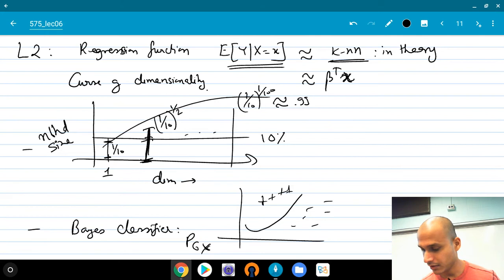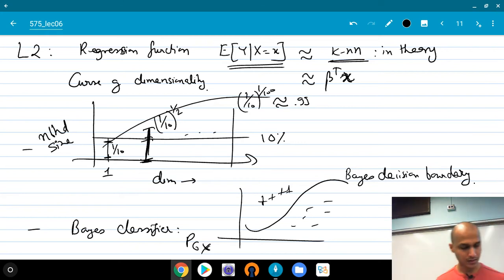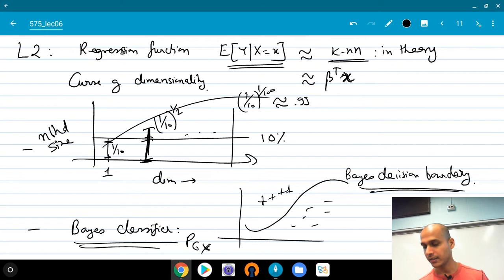Think of the Bayes classifier as like pluses and minuses. The Bayes classifier would give a decision boundary. It's called the Bayes decision boundary. We saw how to get the Bayes classifier and what the Bayes decision boundary means, what a decision boundary means, in the previous lecture as well.